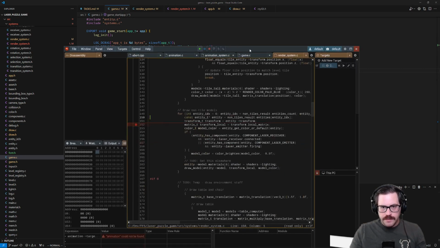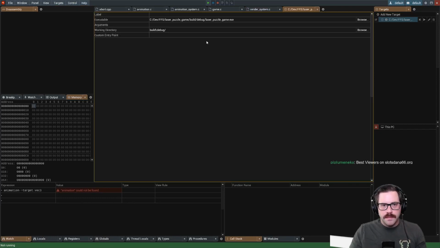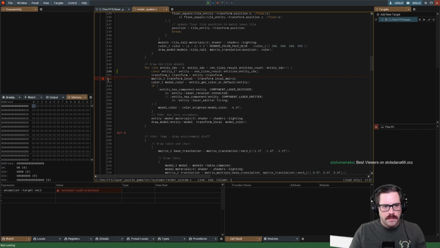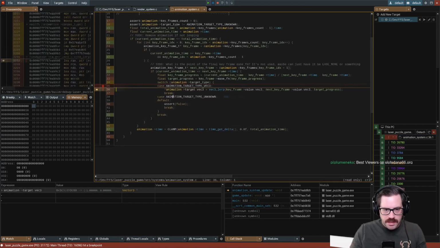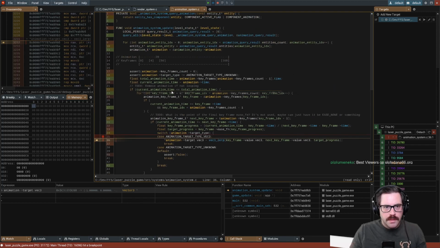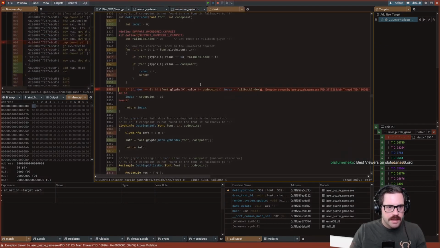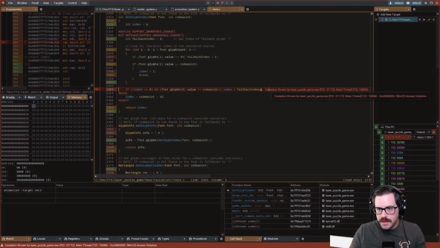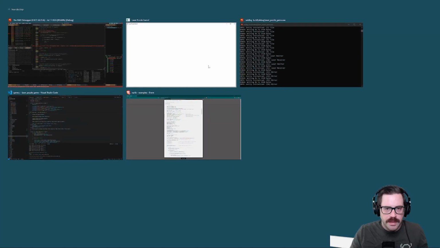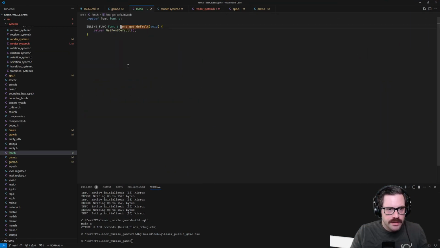Open up RAD debugger and just run it and see what the crash is here. Oh, I still got breakpoint set. Exception thrown. Font glyphs. Did it not load correctly? Oh, I wonder. This is probably a Raylib thing. When does the default font load?